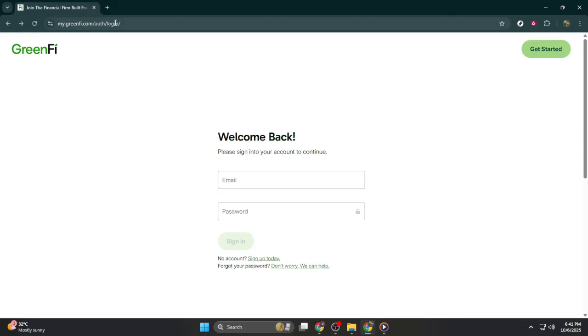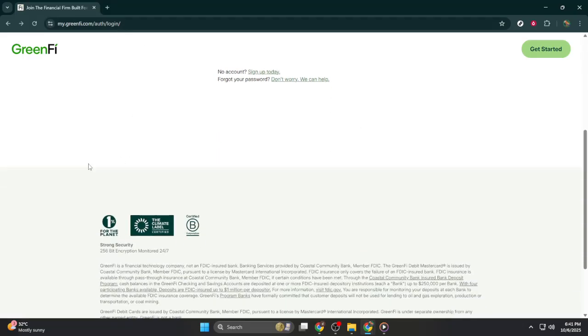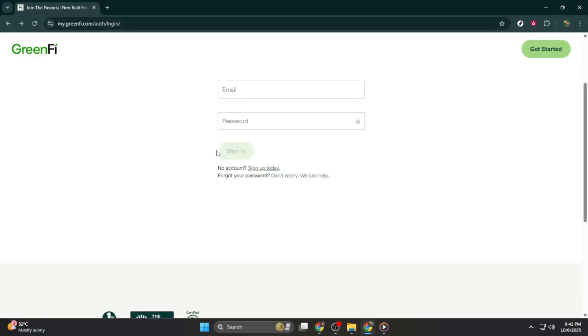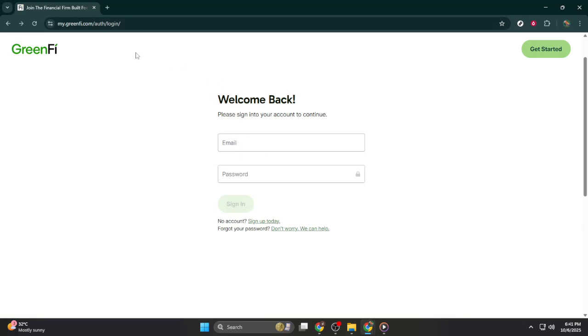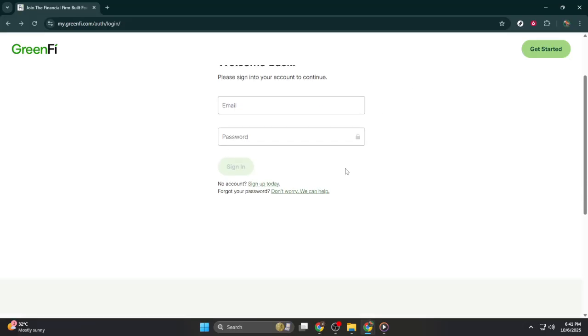First, you need to navigate to the Aspiration login page, which is labeled as Join the Financial Firm Built for the Planet. You can do this by opening your web browser and typing in the website address or clicking on your saved bookmark if you have one. Once you're there, you'll see the login screen prompting you to enter your username and password. But don't worry if you've forgotten your password because we're about to go through the process of resetting it.